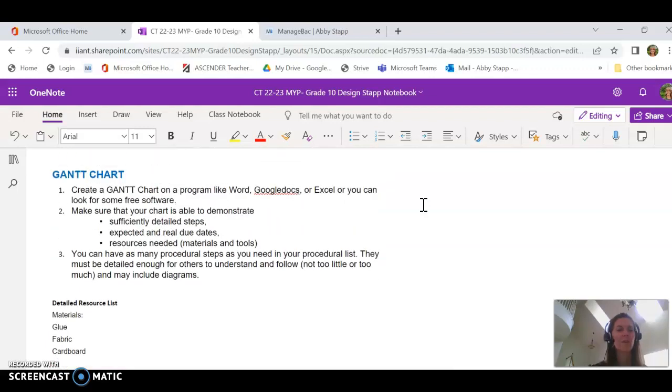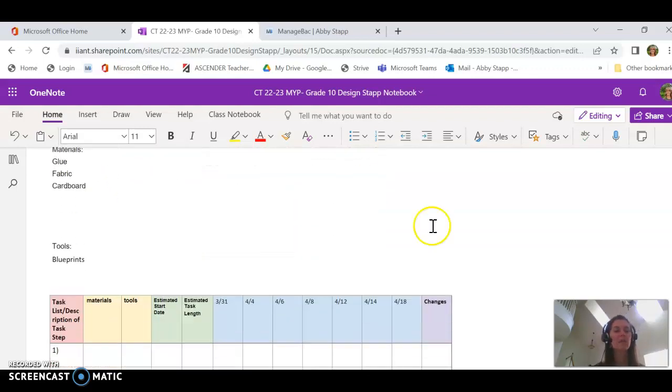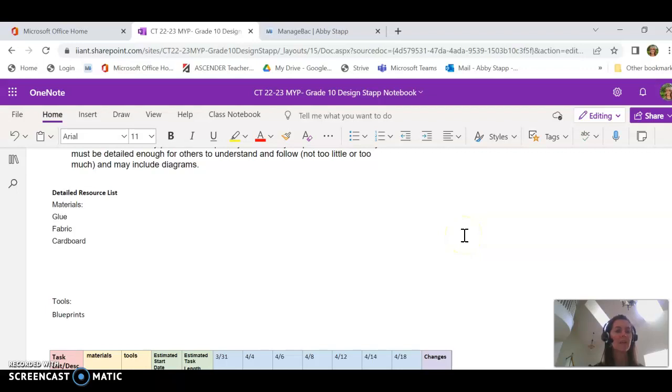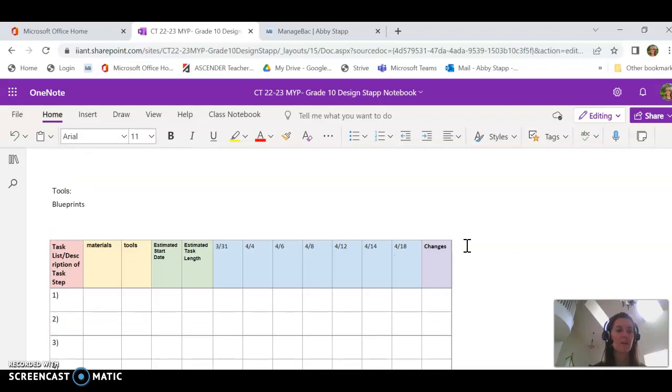Okay, so I have provided you with an example of a Gantt chart that we've used in the past, and you can certainly make one just like this. As you can see on the left, it has the task list, materials, tools, estimated start date. You do not need to include the estimated task length.